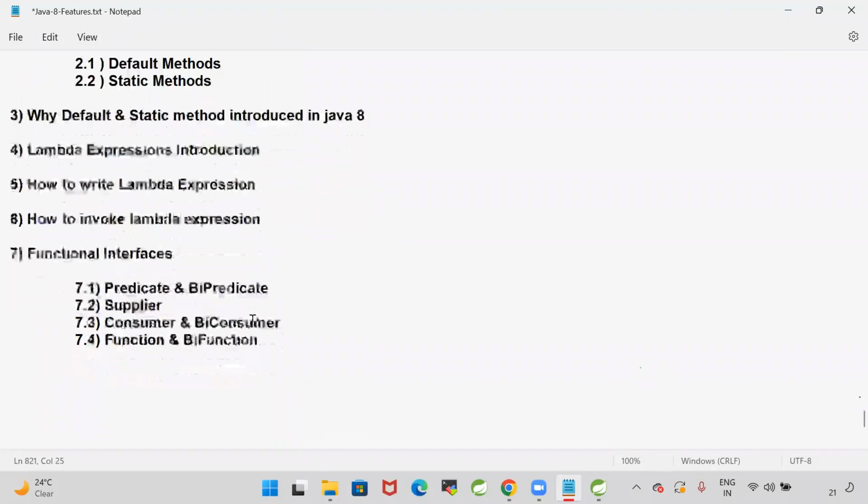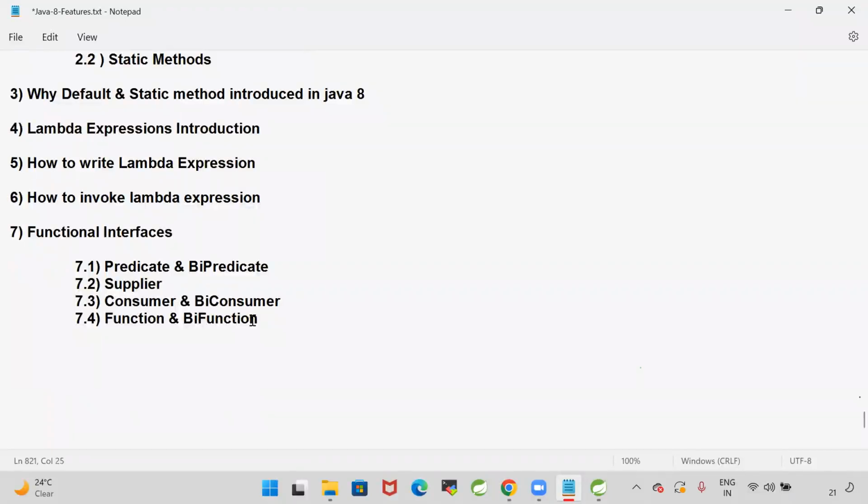Now, what is a functional interface? The interface which contains only one abstract method is called a functional interface.